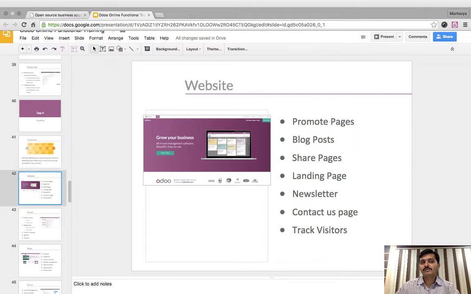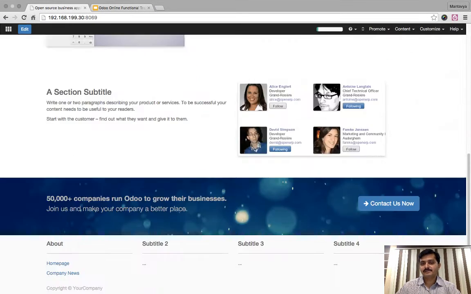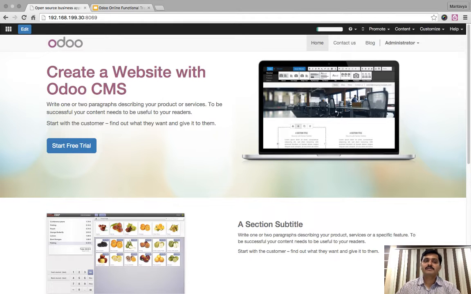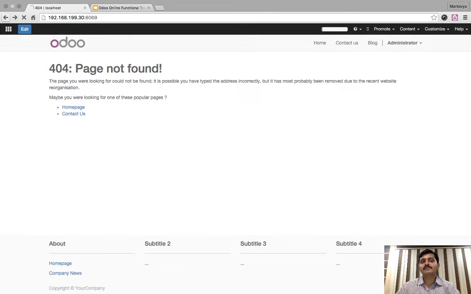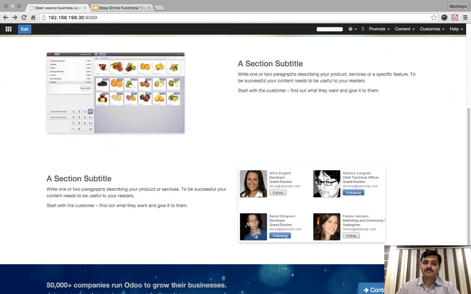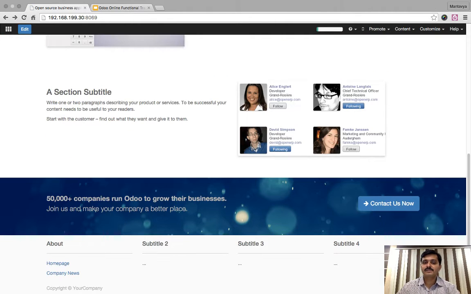Then it's better to have a good landing page for your product. Say for example our product is Odoo CMS. I will straight away say okay, start free trial, which offers a free trial instance creation page here. So you should create a page like this, which usually talks about your product rather than the CMS features.